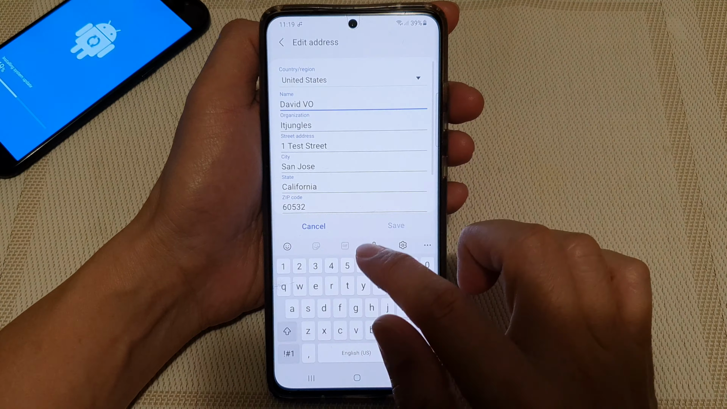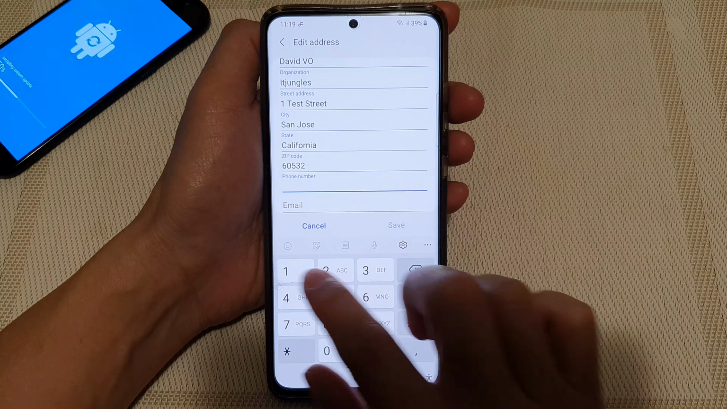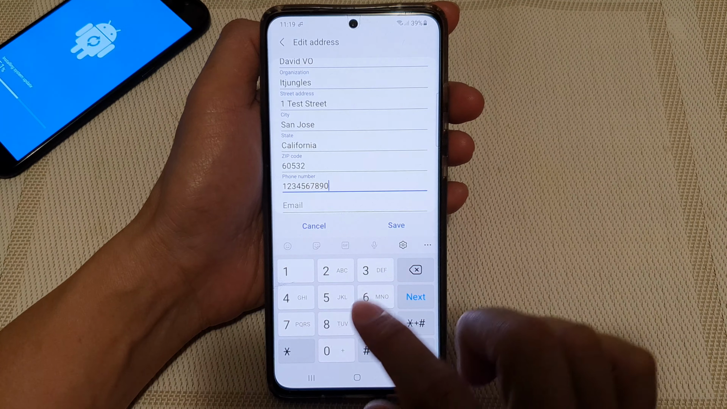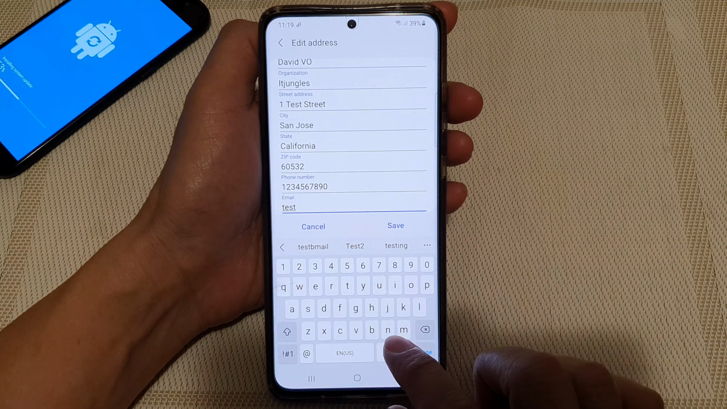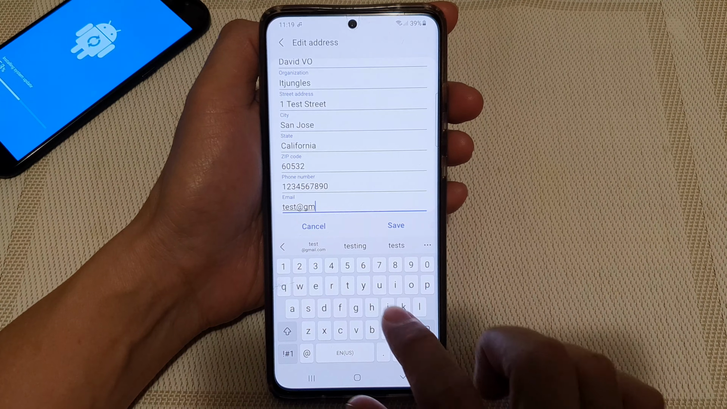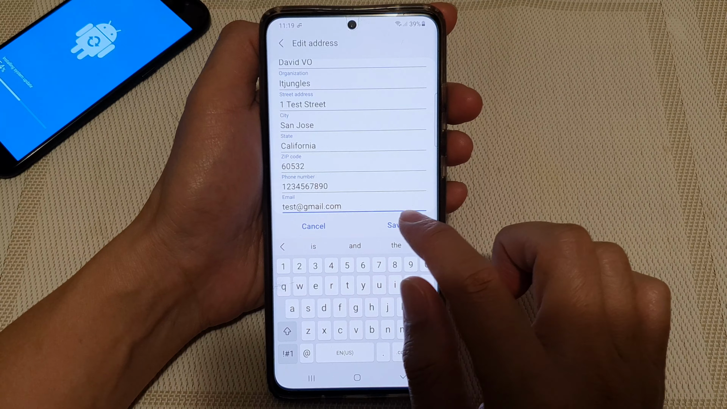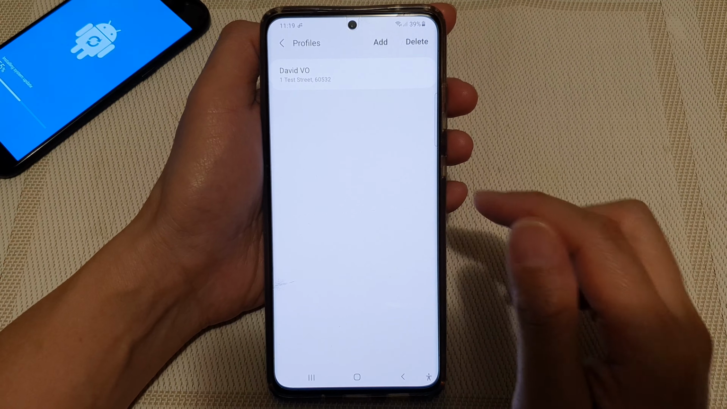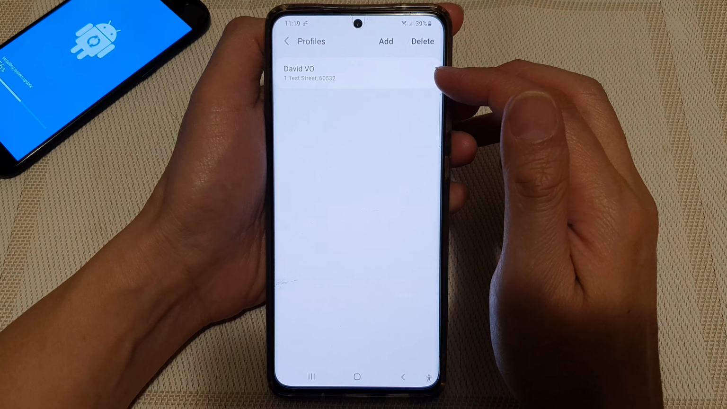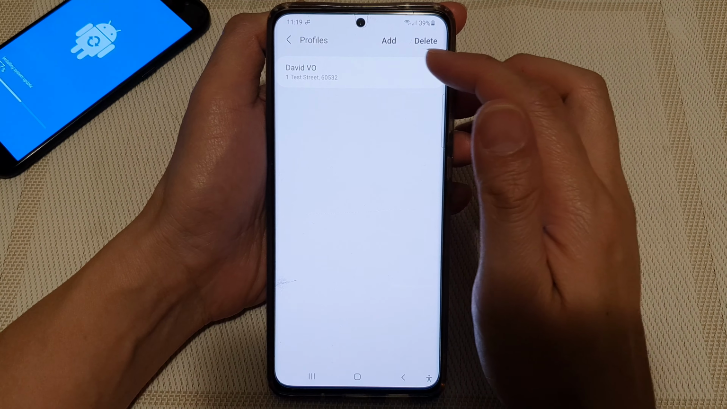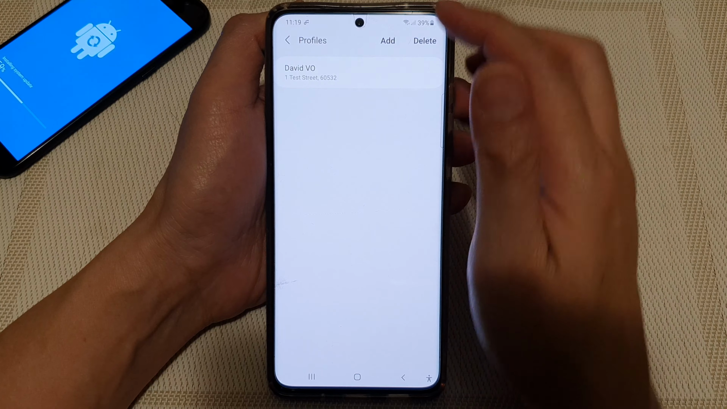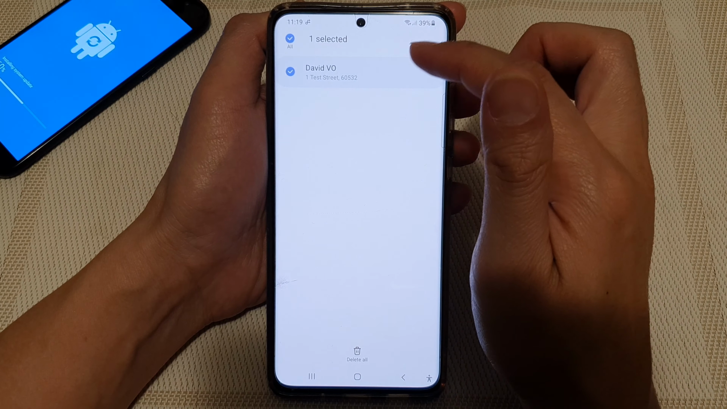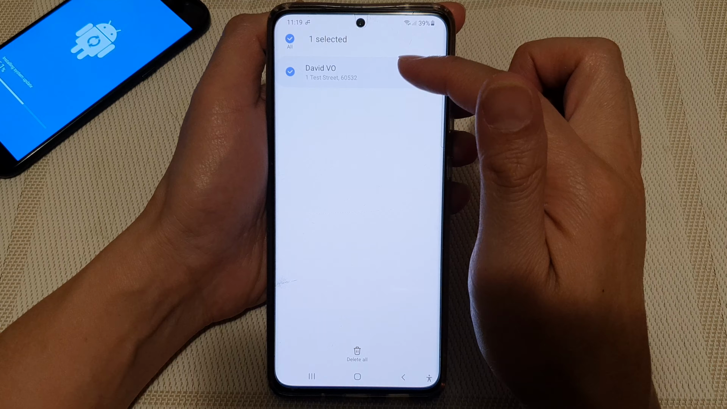Now I think I missed out some information down here. Phone number, email, and then tap on saved. Okay, so now we have added in the first profile. You can continue to add in any more profiles, such as your partner profile, or you can tap on delete button to delete a profile that you don't want to use.